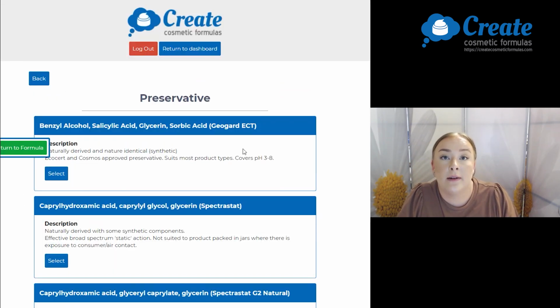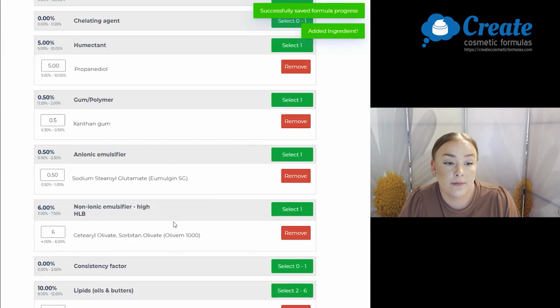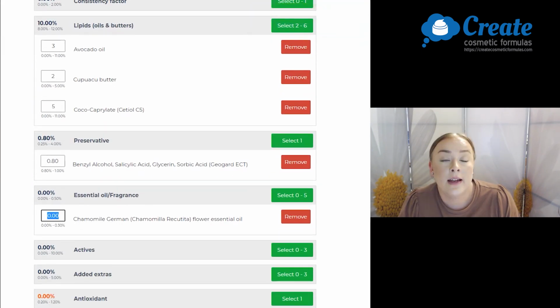Next is my preservative and I'm going to pick the Geogard ECT. For my essential oil, I'm going to pick some German chamomile. Now because this is a face product, I don't want my essential oil to be too overpowering, so I'm only going to add 0.1 in my formula.